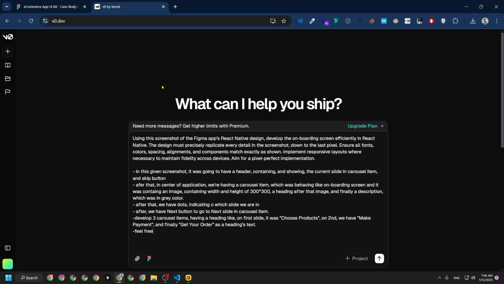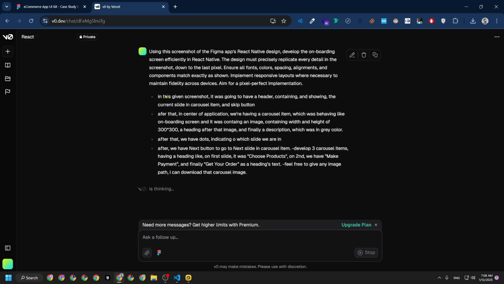Feel free to give any image path. I can download that carousel image, and you need to click on enter here, guys. That's it. That's what you need to do here.